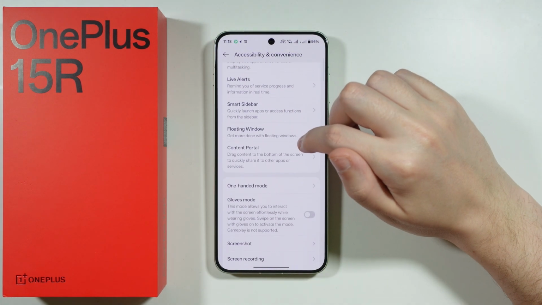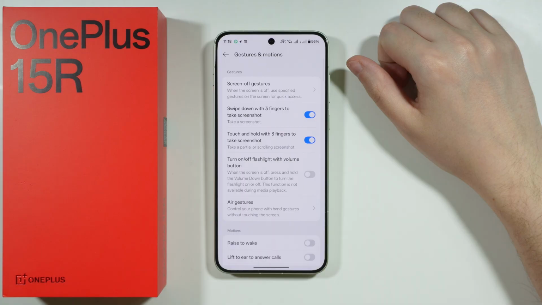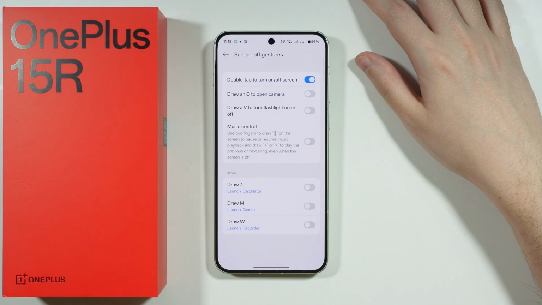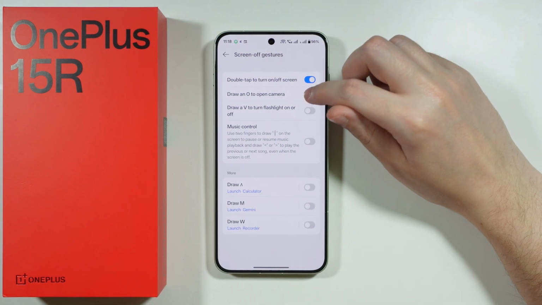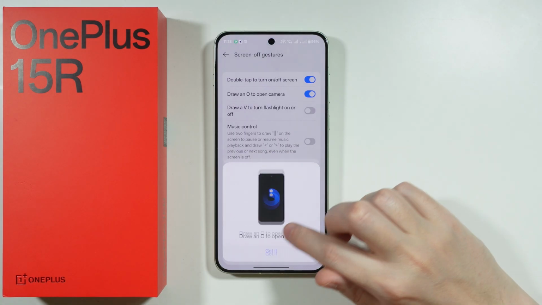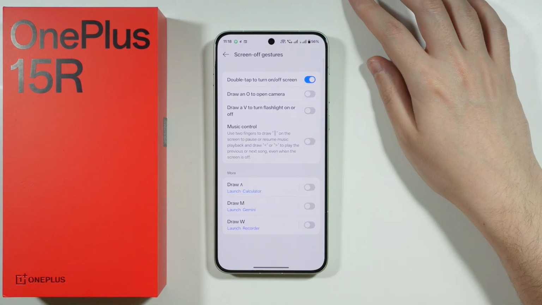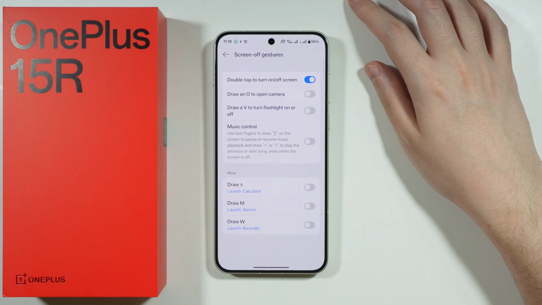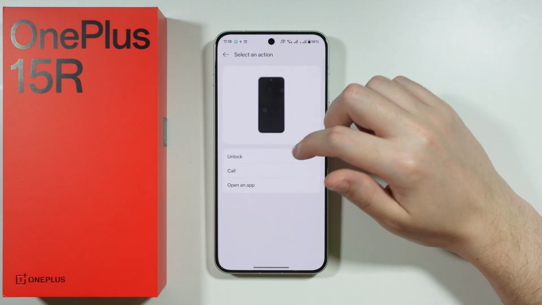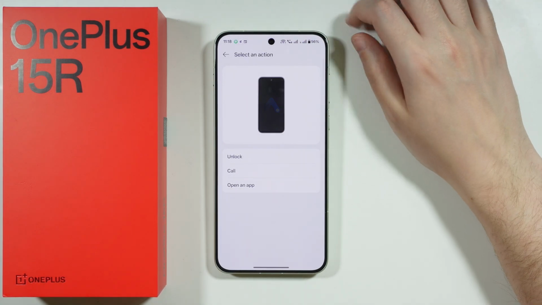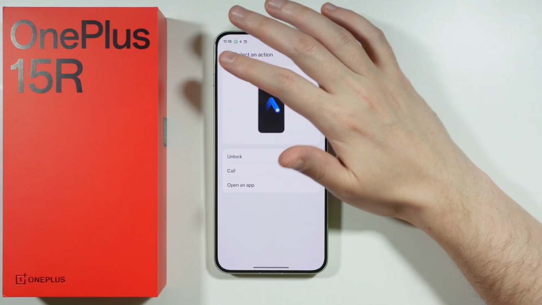Besides that, we can find the gestures and motions in here, where we can find screen off gestures, and as you can see, the list is quite long. So you can, for example, draw certain shapes when the screen is off in order to activate something. And we also have 3 additional shapes that we can customize. We can choose to, for example, unlock the phone with a gesture, to call someone, or to open an app of our choice.